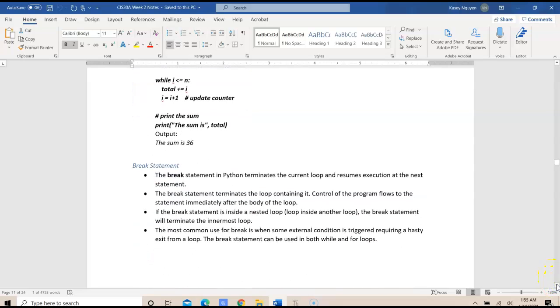The break statement in Python is very similar to, it's the same as, the break statement in other programming languages. It would terminate the loop and resume the execution on the next statement. So it would get out of that loop, and it forces the loop to end using the break. If you wanted it to exit, then you would include the break statement.